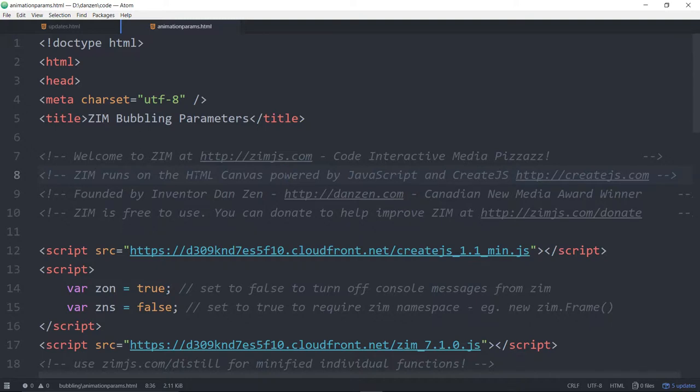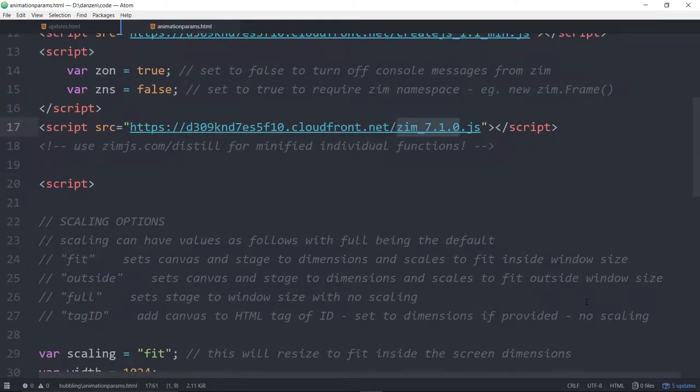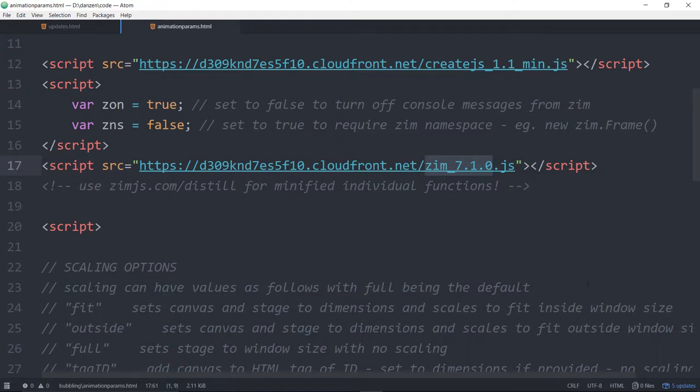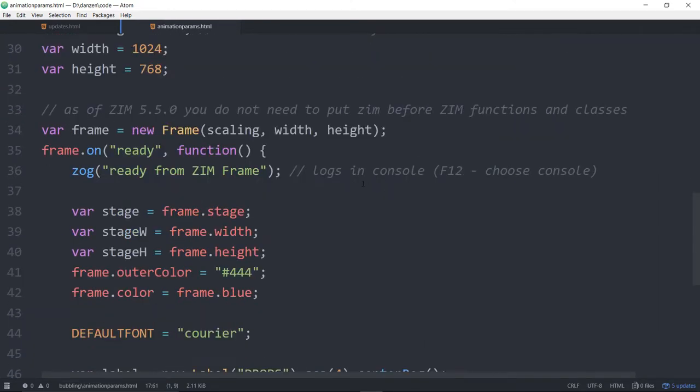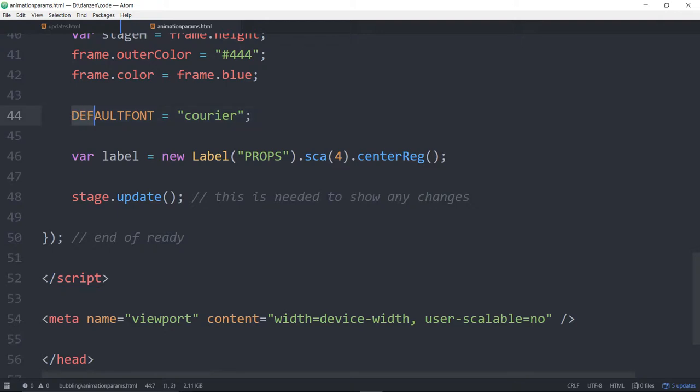Okay, so bubbling parameters. Right, so we're in ZIM 7.1.0 there. Let's make that a bit bigger. And we're coming down into a fit template. And here it is. Default font equals Courier. So now all things like buttons and radio buttons and checkboxes and anywhere where fonts are being used in ZIM components will be Courier.